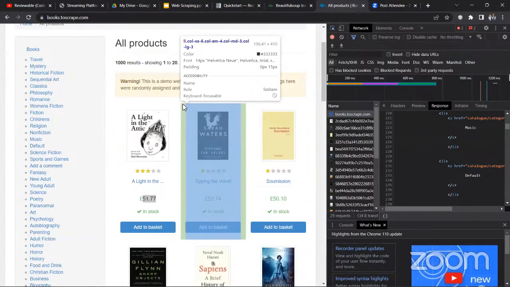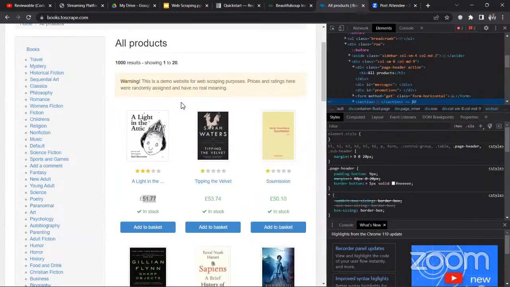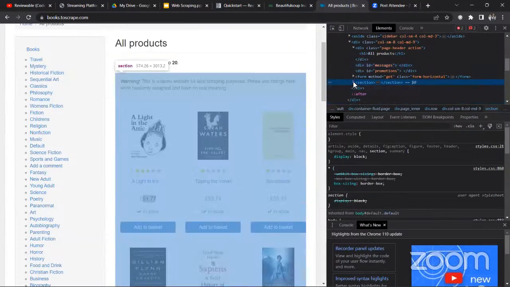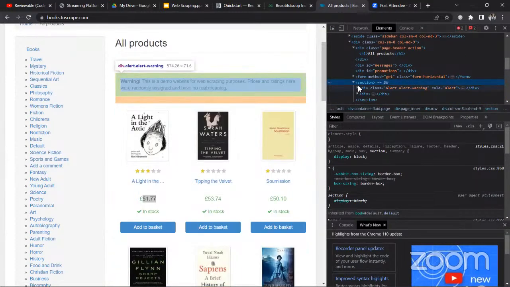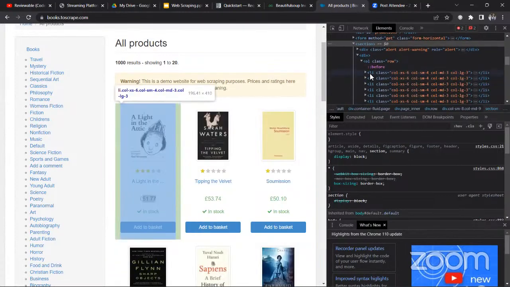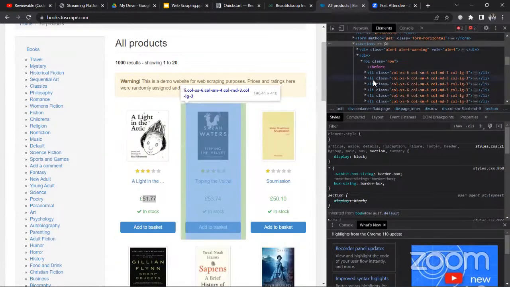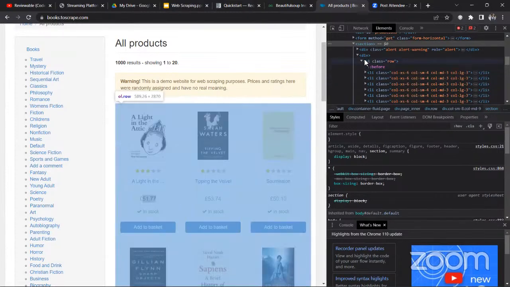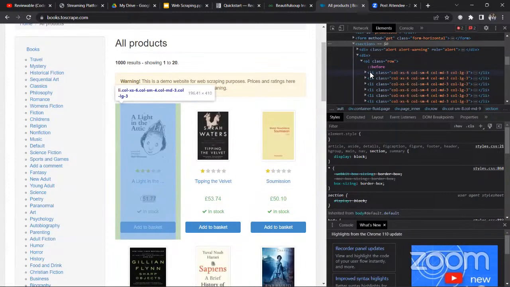Let's say you want to find all the books. We'll check where the books are located. There's a section. Let's go in and see what all is there. Alert, we don't need this. In this div we have an OL with class row, which has all the books inside li tags. This is why I said you need to know the basics of HTML. OL is an ordered list, and inside that we have li, the list elements. Inside that we have all the details.